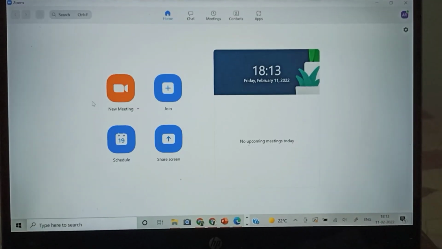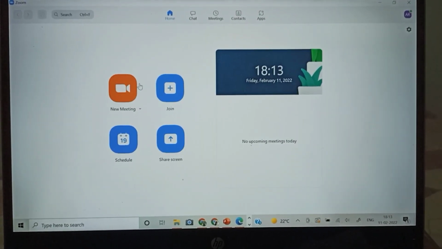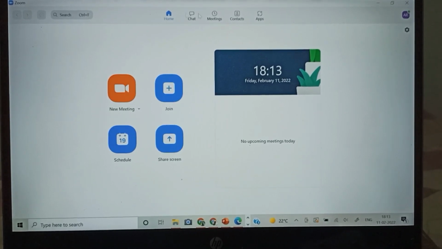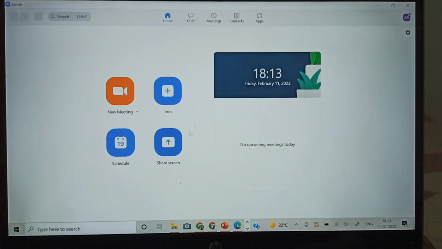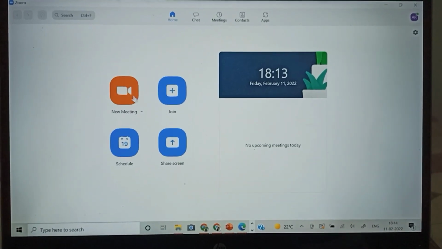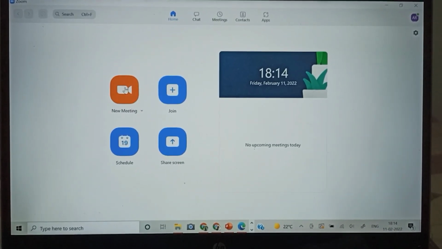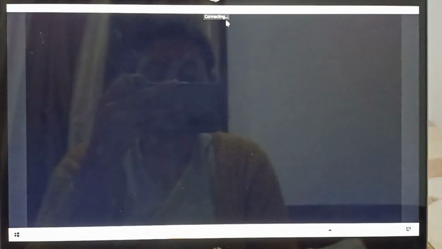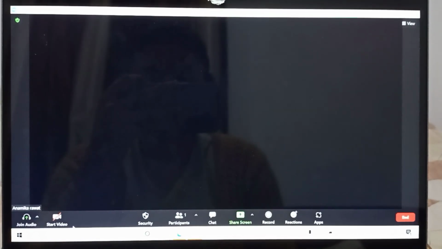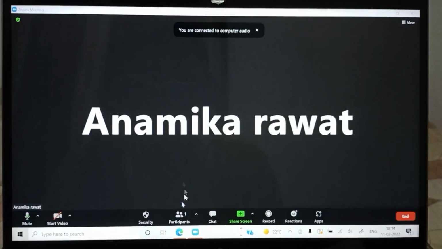Now you can see that I have opened this Zoom application on my laptop, and because I'm already logged in, that is why I'm able to see this interface. Now if you haven't logged in first, you will have to log in and then only you will be able to launch a meeting. So I'm going to launch this new meeting here. I'll maximize the tab. It still shows connecting. Okay, so now I'll turn off the video for my convenience.